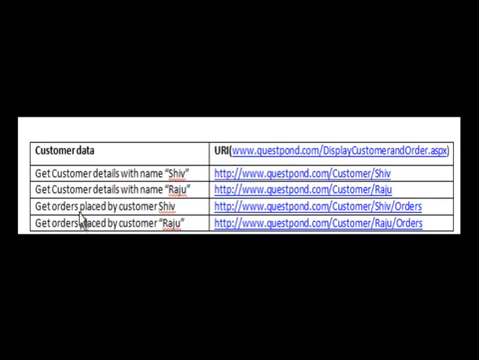If I want to get orders from Shiv, what kind of orders Shiv has placed, then I will say www.questpond.com/customer/Shiv/orders. So rather than pointing towards a generic page like this, in REST, we actually point to a unique identifier by which we can go and identify that data. So this is the second principle which we need to remember when we implement REST.